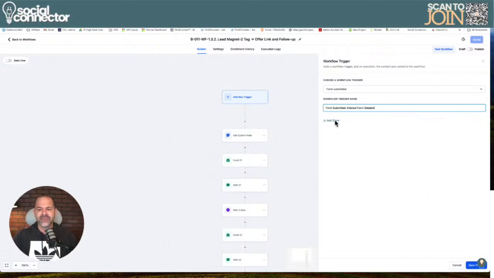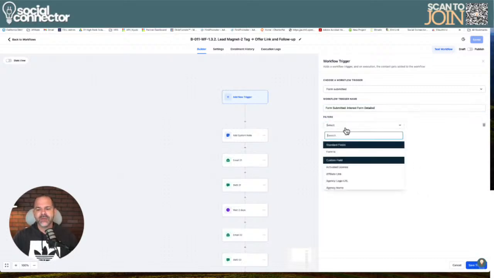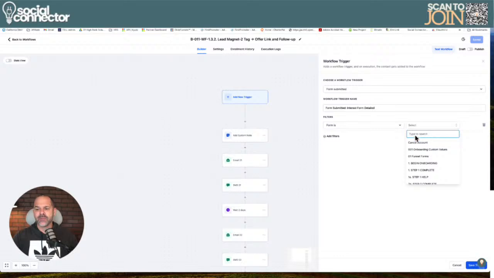So we're going to click add a filter. From here, we're going to click the form is. That's the filter we're using. The form must be, form is, and we're going to do, I know what it's called, interest form detailed. That's the form we used. So I'm going to click save action.